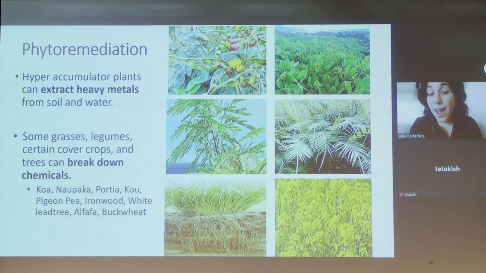A few other plants that I have on the slide: vetiver grass, which is not native to Hawaii, but I think it grows in Hawaii, is good at pulling up a lot of heavy metals. So it's a good hyperaccumulator for that. And then the yellow plant at the bottom is called brown mustard. That's actually one of the phytoremediation superstars when it comes to accumulating lead and cadmium and all these nasty metals that we don't really want in the soil.